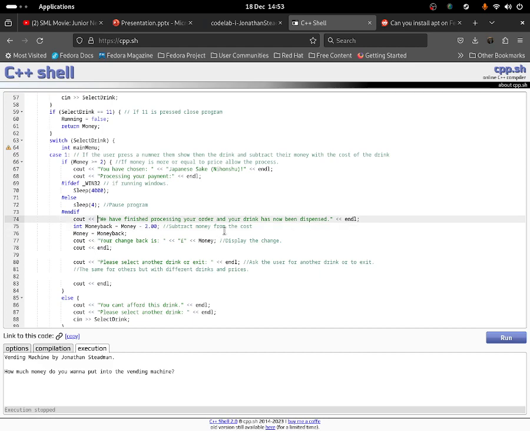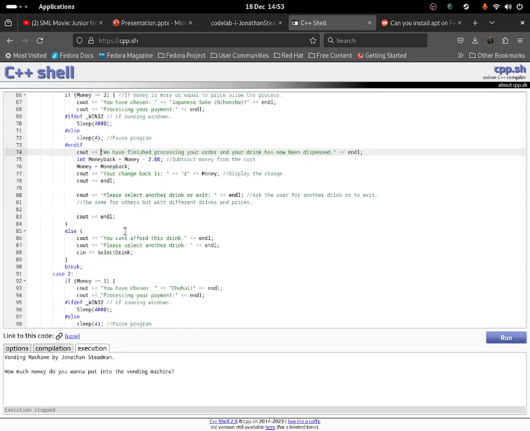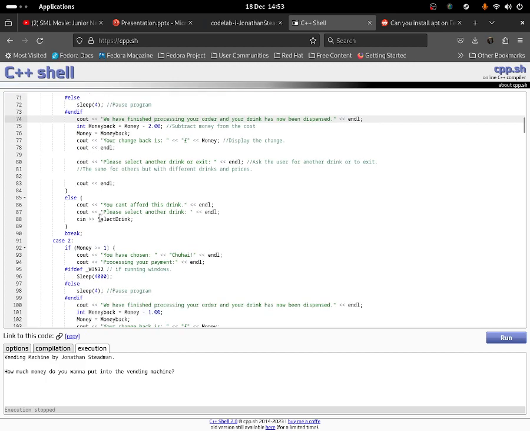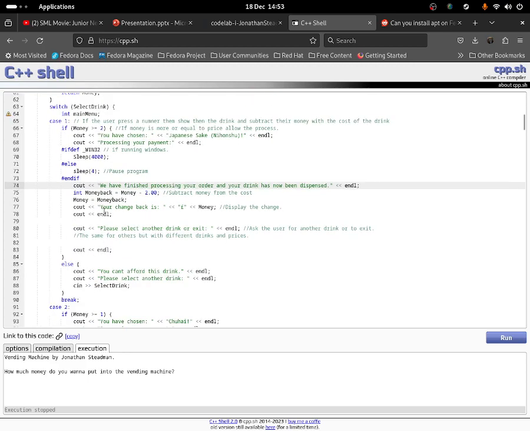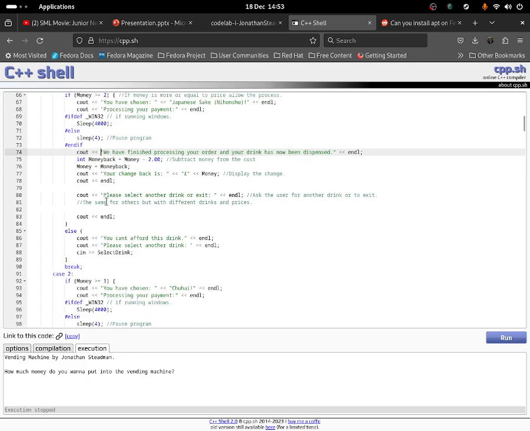So this displays the message. Int money back equals money minus £2. So for example, if we have £20, it will subtract £2 from it. Money equals money back. Cout, your change is how much change you have left from the drink that we have bought. And over here it says, please select another drink or exit. Else, we can't afford this drink, please select another drink. So if you don't have £2, or don't have anything more than that, it will display an error message telling you to select another drink.